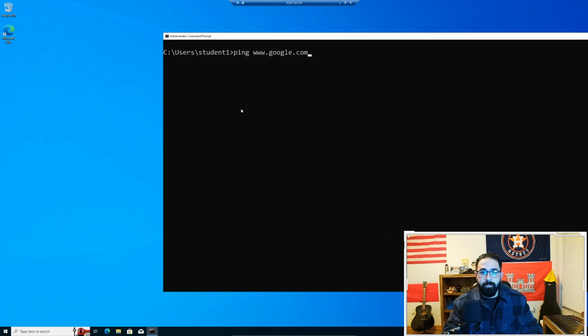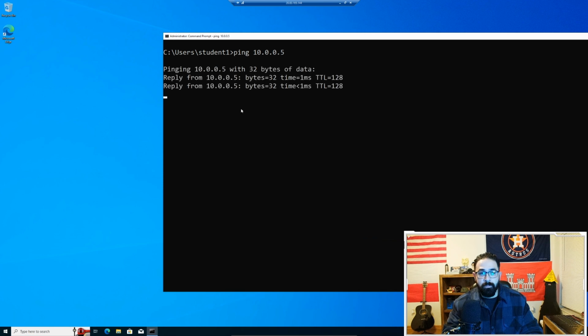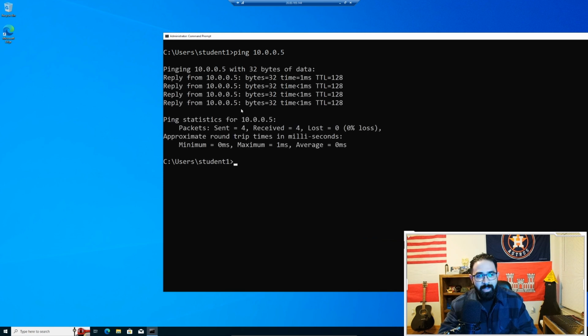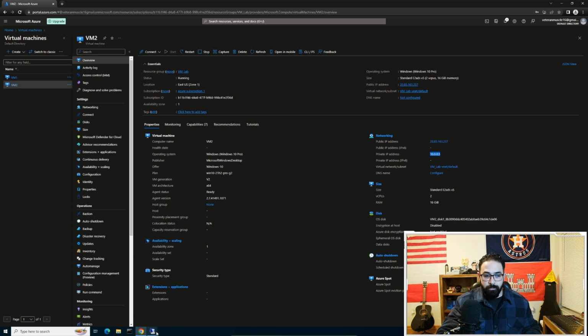Ping 10.0.0.5. This should work. Would you look at that? Sent 4 packets, received 4 packets, lost 0, aka 0% loss. Awesome. Now let's go back to VM2.